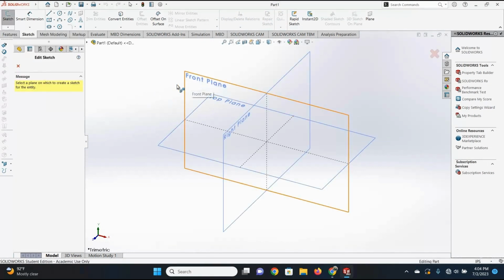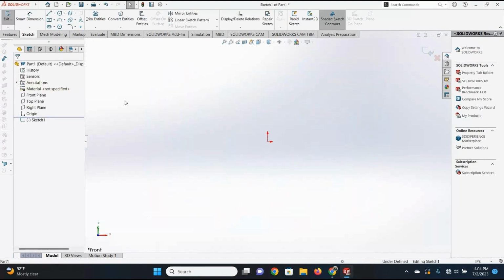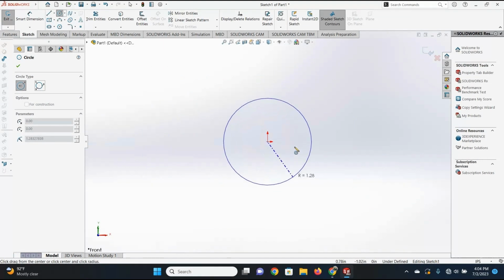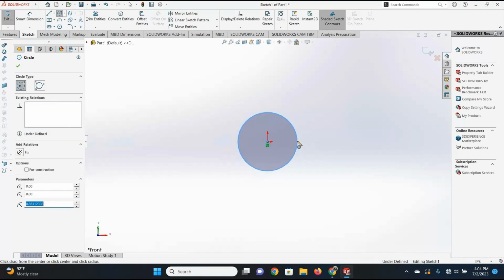I suggest the front plane for a gear. You can select any plane really for this part, but I will always start with front plane on a gear like this. Now we can create a circle to begin our gear by using the center circle tool, and we can specify the radius down here to be 1 inch by just pressing 1 and hitting enter.